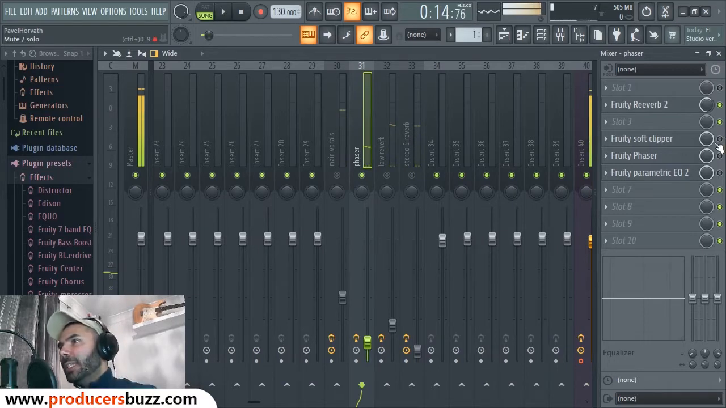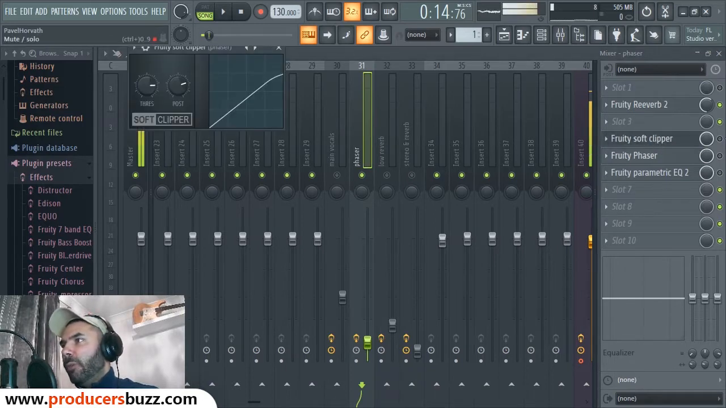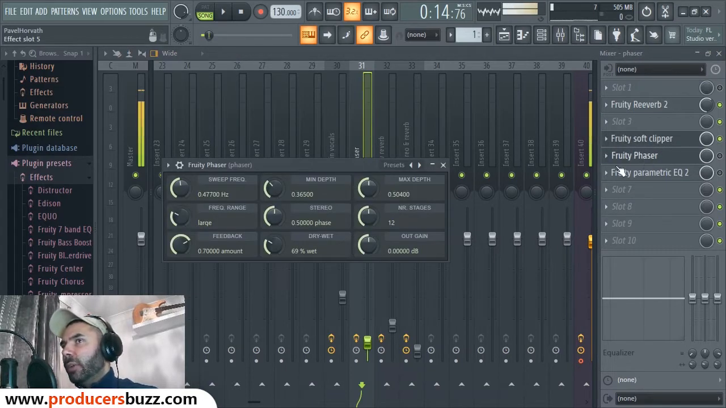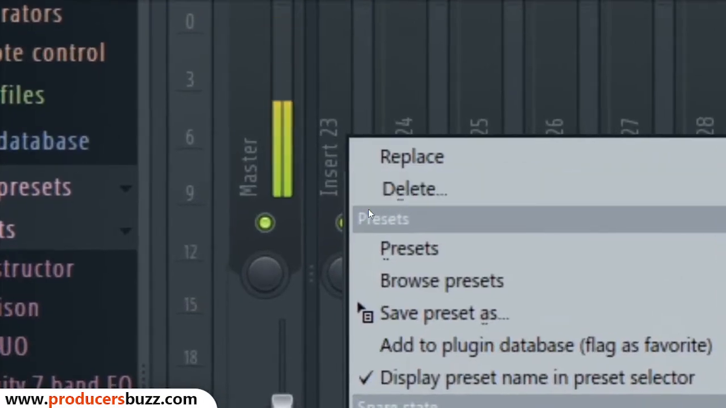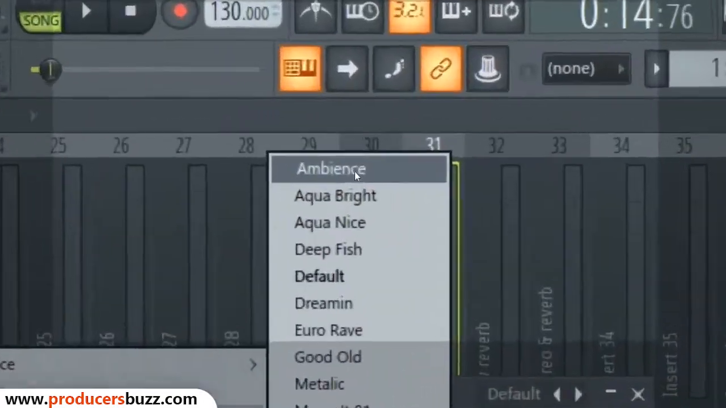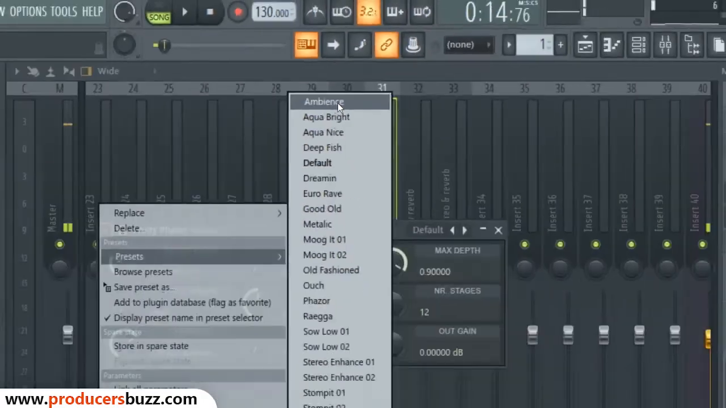Now it's very mellow, you can just about hear it, but once you combine them with the other 3 it will be really cool. Then a Fruity Soft Clipper and the phaser on there. On here you need to click on the drop down preset and select ambience here on the side, just like that.